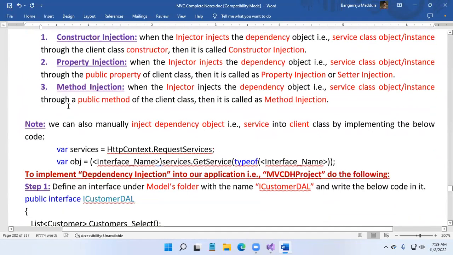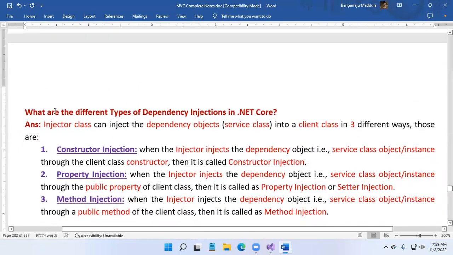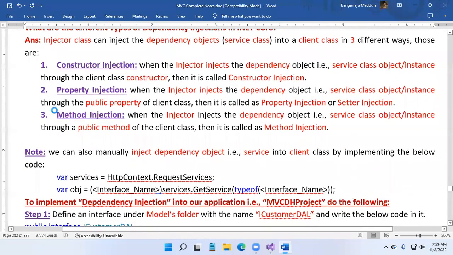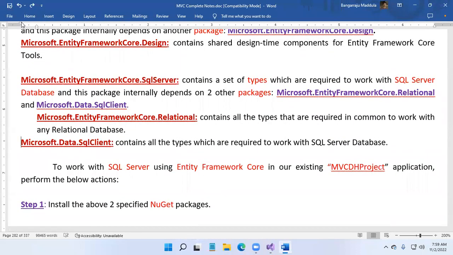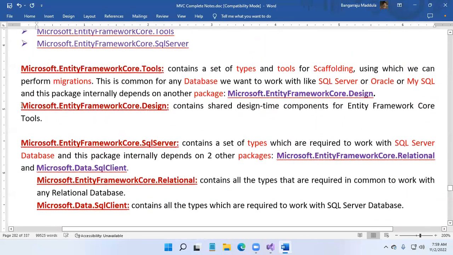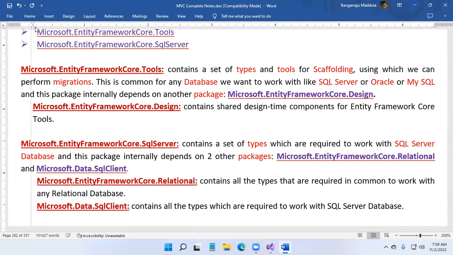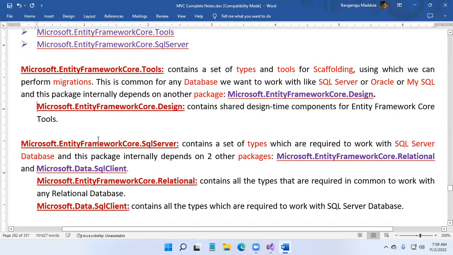Just a minute, guys. Just a second. Observe.